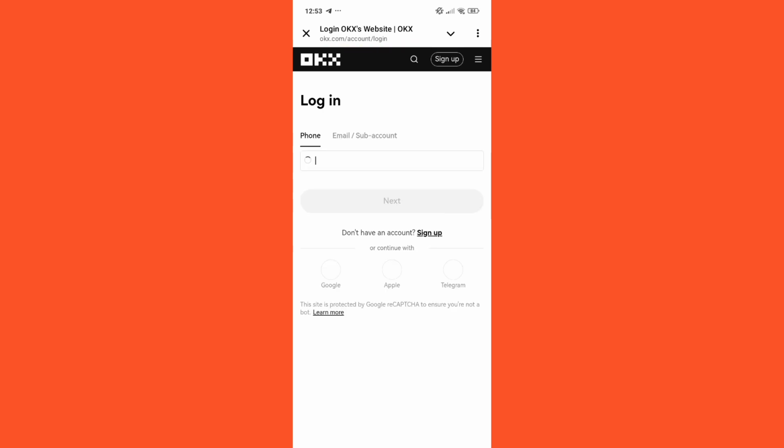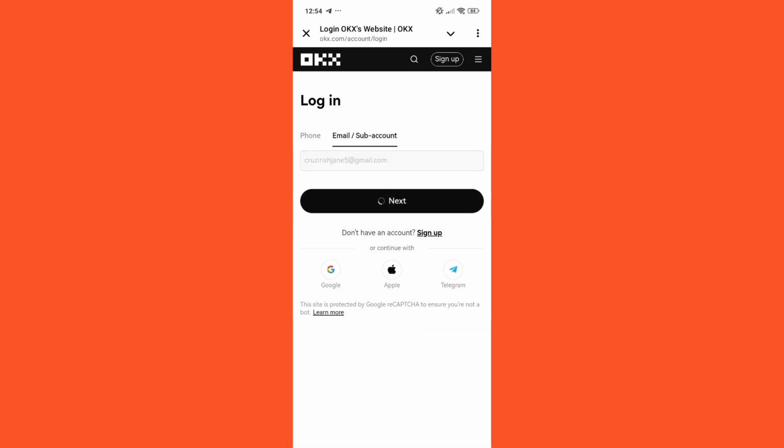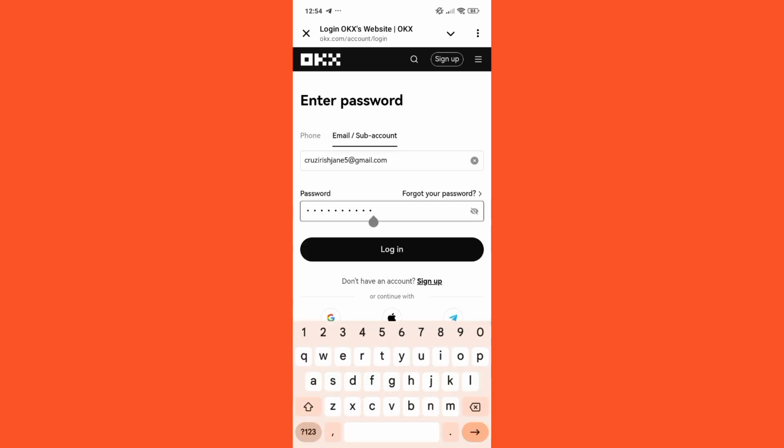In here you'll just need to enter your phone number, if that is the information connected to your OKX account, or your email and your password. Now once you're signed into your account, you can just go ahead and permit the connection between your OKX wallet and your Money Dogs account. And that's how you can simply connect OKX wallet to Money Dogs.